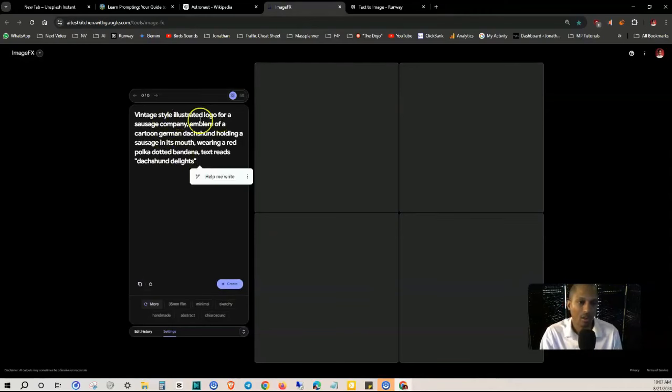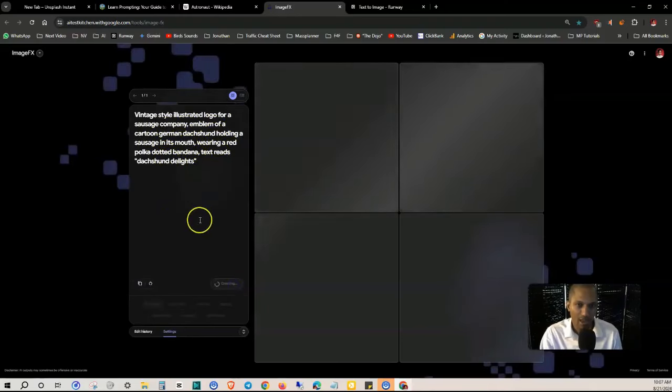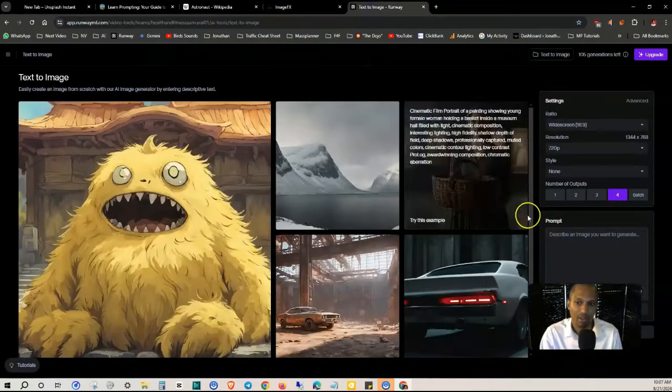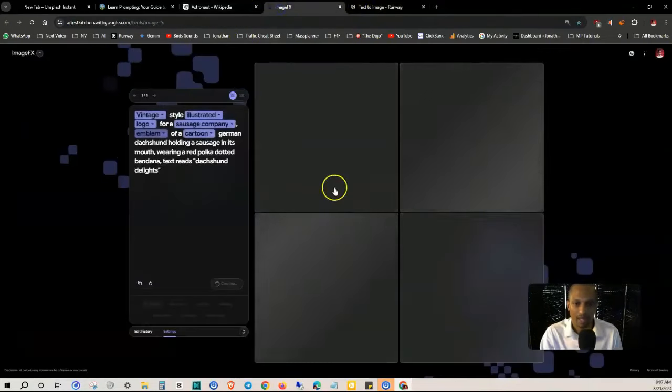Vintage style illustrated logo for a sausage company, emblem of a cartoon German dachshund holding a sausage in his mouth, wearing a red polka dotted bandana. I'm just going to go ahead and click on create here. And again, as I was showing you with Meta AI, you can do similar things. And then you also have text to image here with Runway. So let's see how this turned out.